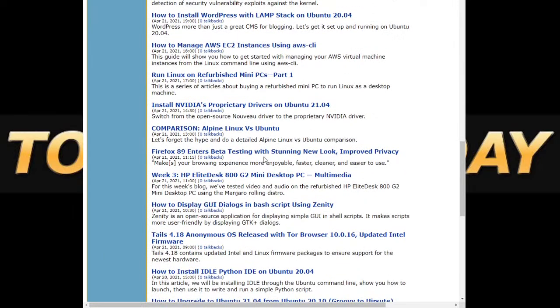Firefox 89 enters beta testing with stunning new look. Improved privacy. Excuse me. I don't know, man. Every time I see privacy, anything that has to do with the web.